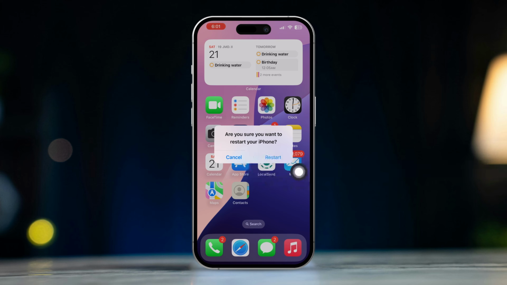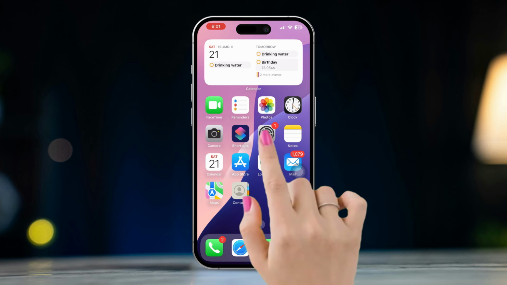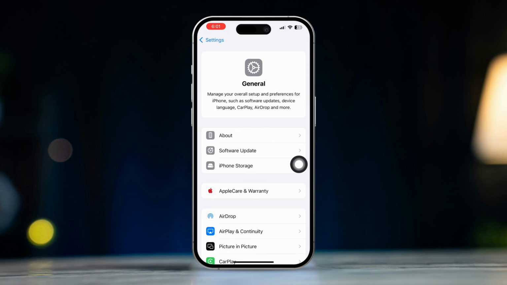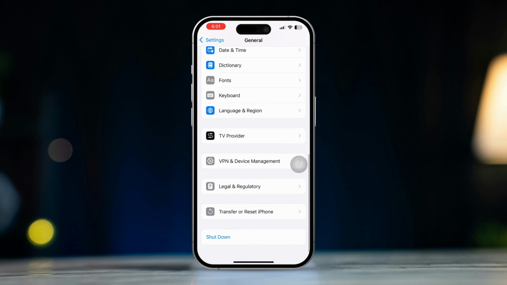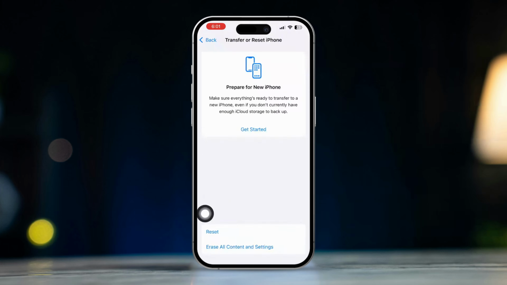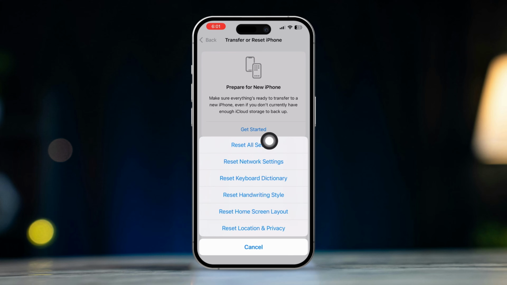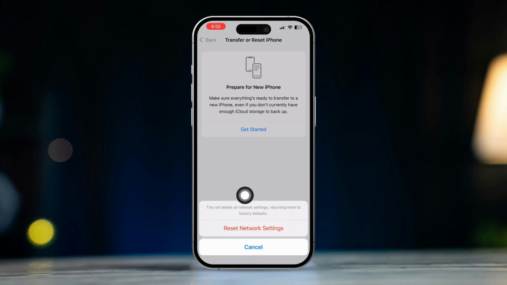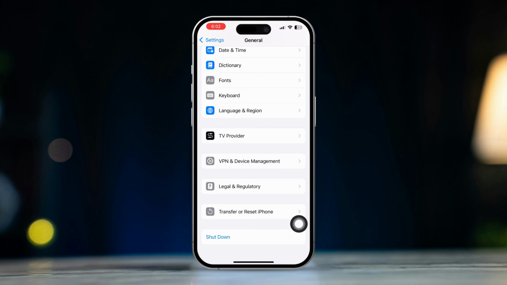Solution 5. Reset network settings. Open Settings, scroll down, tap General, scroll down, and tap Transfer or Reset iPhone. Tap Reset, then select Reset Network Settings. This will reset your Wi-Fi, Bluetooth, and cellular settings to their defaults.